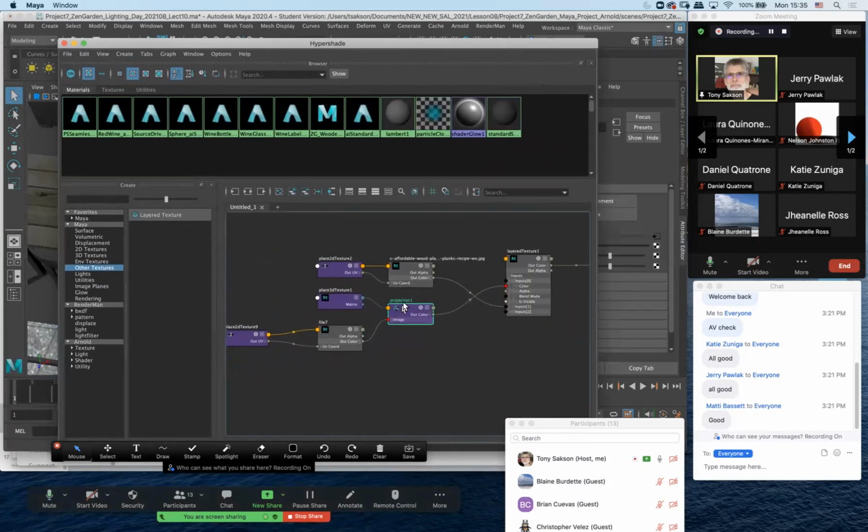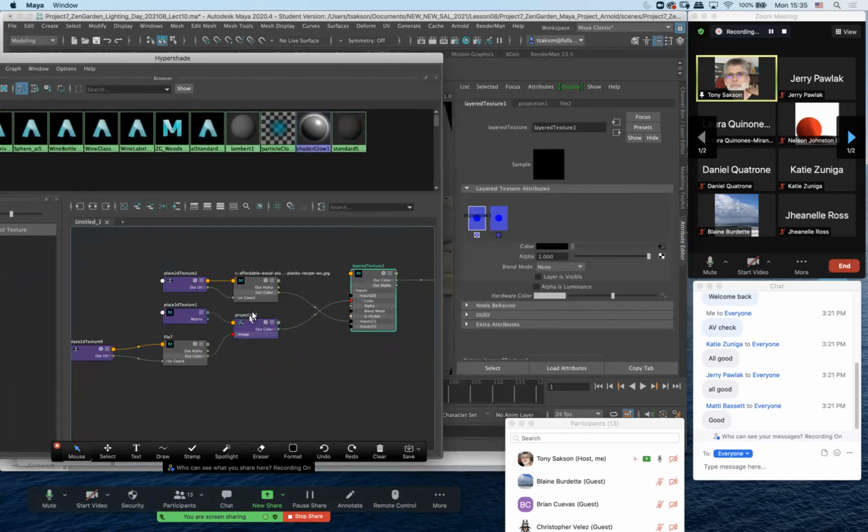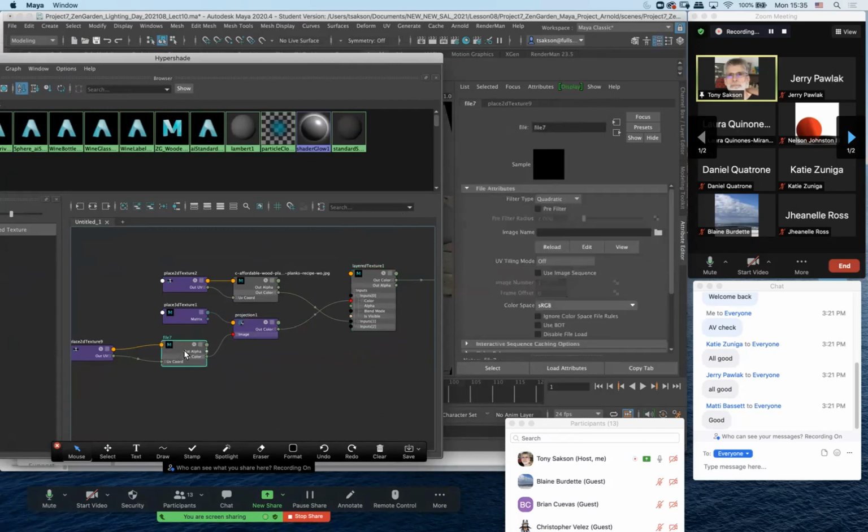We've got a projection plugged into input 0, which is our first layer in the layer texture right here. And this is where we plug our file node in. File gets plugged into projection. The projection is being driven by a 3D texture that lets us move it around in 3D space.